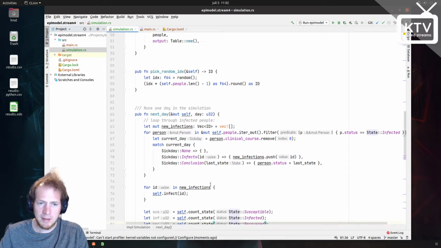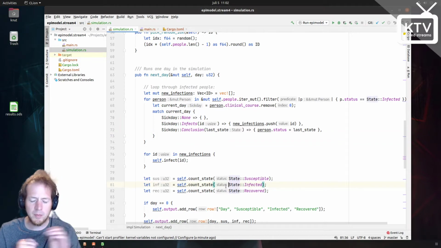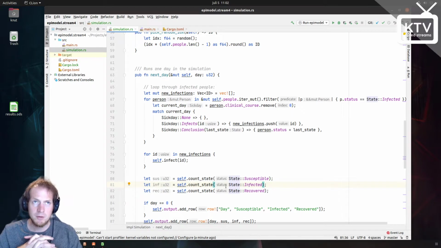So let's see how the work is distributed. What we are doing is looping through this list of individuals, looking for people that are infected. For each of those individuals, we have to perform an operation, which is to pop the first day of their clinical course off the array and see what that day contained. And then if that contains infect, we have to go and infect people.